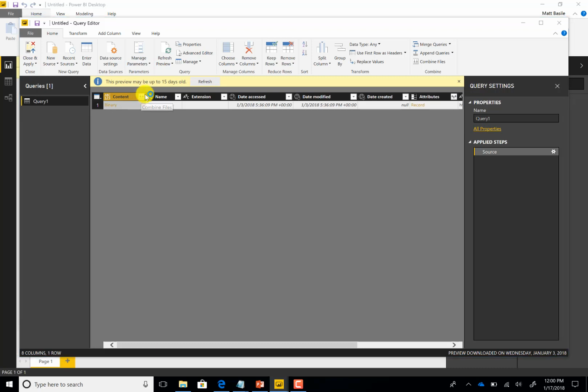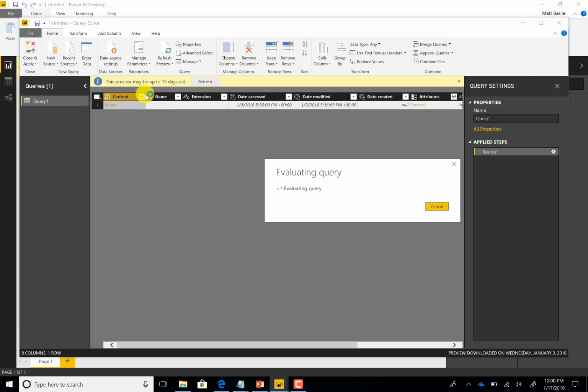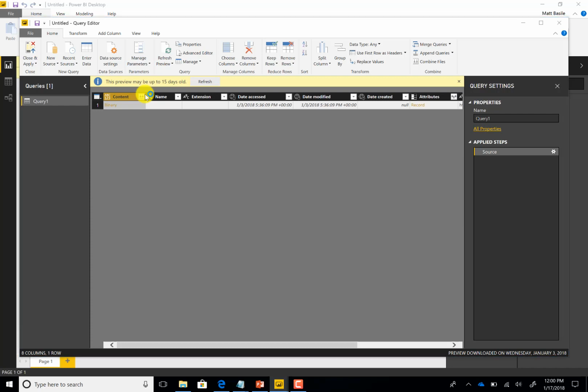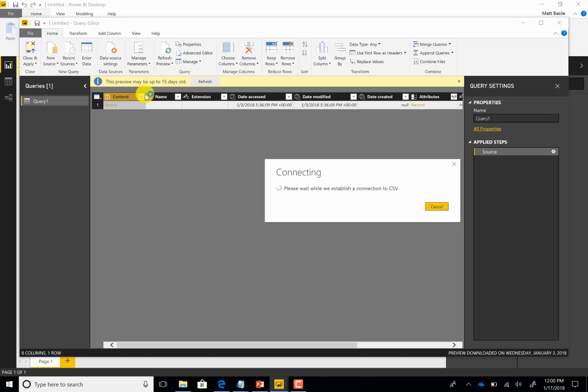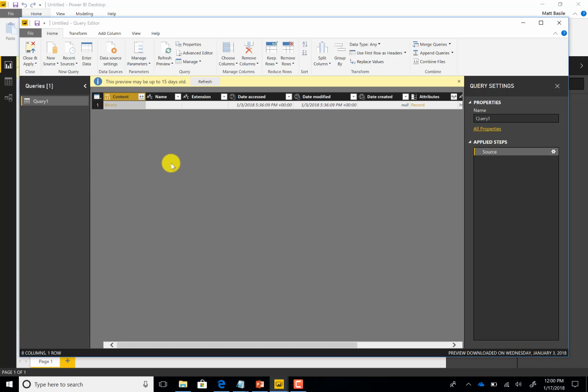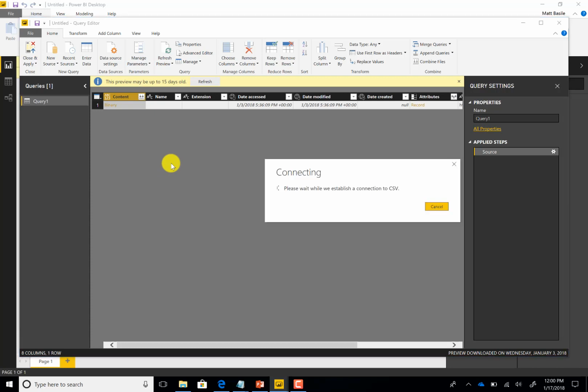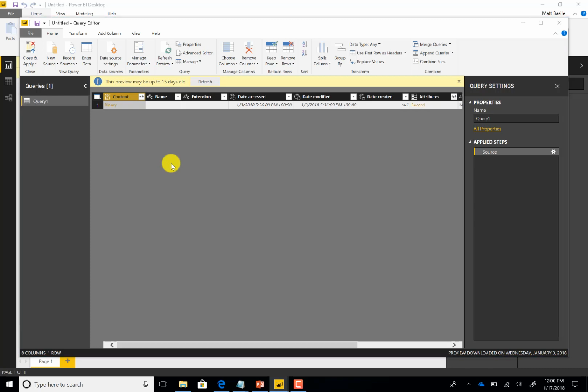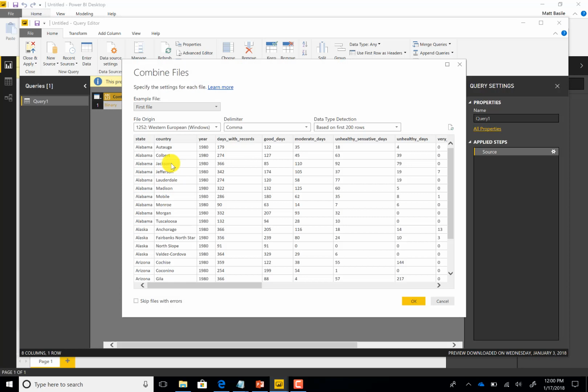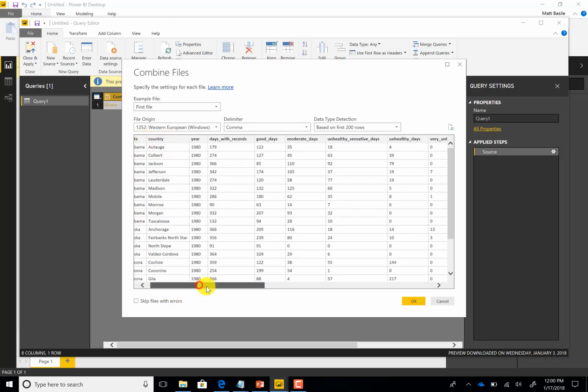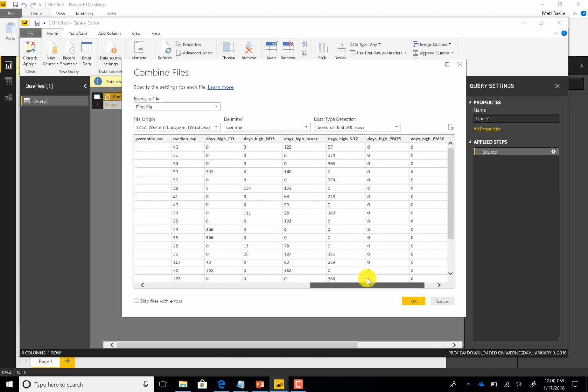So now, while it may not make sense for a single file, Combine Files basically means Power BI is going to read the file, and if there are multiple files with similar schema, it can automatically combine them into a single set of data. So now we just have to wait for Power BI to connect and read the contents of the file. And here we can see that Power BI is correctly reading and recognizing all of the schema in our file. So we can hit OK.